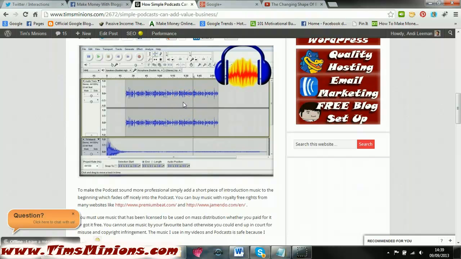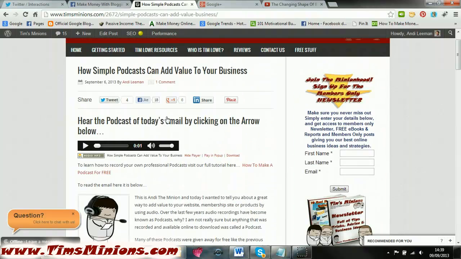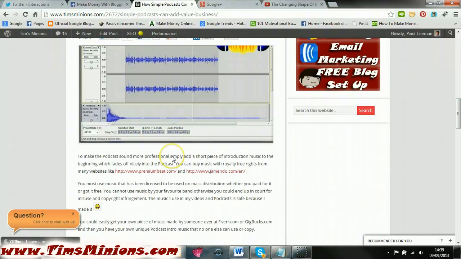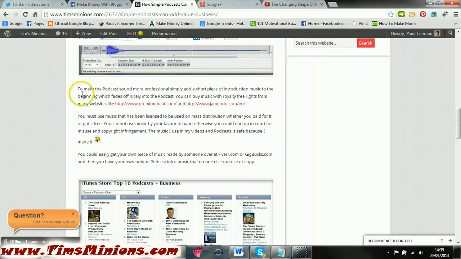This is a screenshot of Audacity. That image there is just the logo I've added to it, but this is the software that I use when I record podcasts. It is free and you can download it off the internet. We do have the details where to get Audacity from when you click through the link here, and it will take you to the tutorial on how to create a podcast.